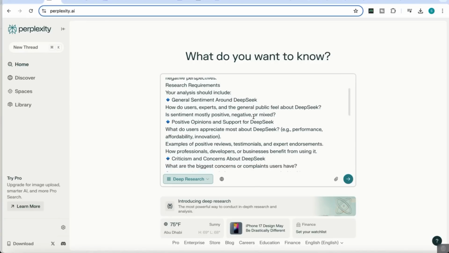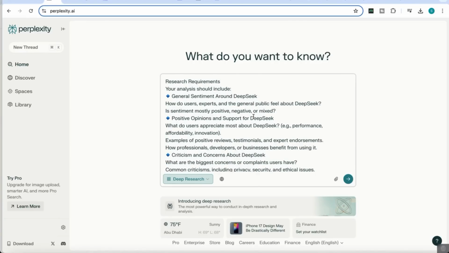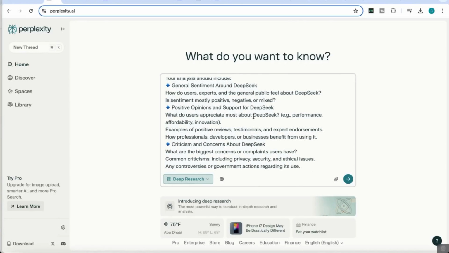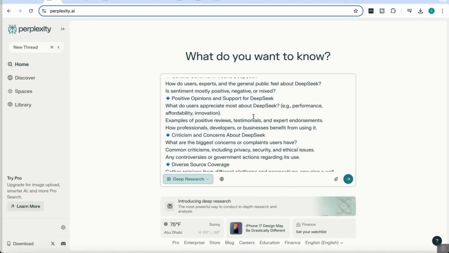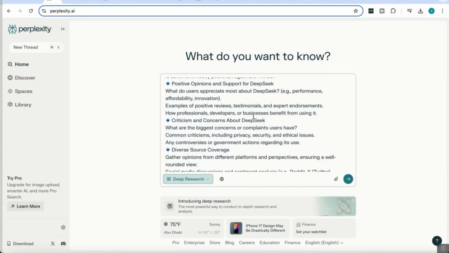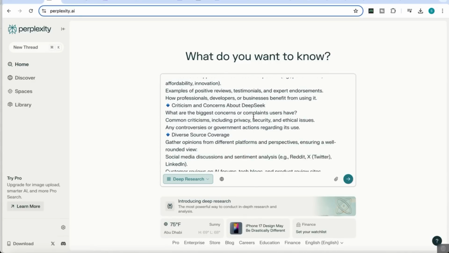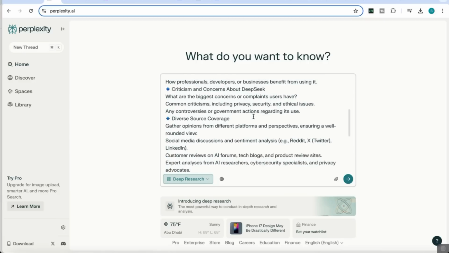So research requirements, your analysis should include the general sentiment around DeepSeek. How do users, experts, and the general public feel about DeepSeek? Is the sentiment mostly positive, negative, or mixed? Positive opinions and support for DeepSeek. So what do users appreciate most about DeepSeek? Examples of positive reviews, testimonials, criticisms and concerns about DeepSeek. What are the biggest concerns or complaints?